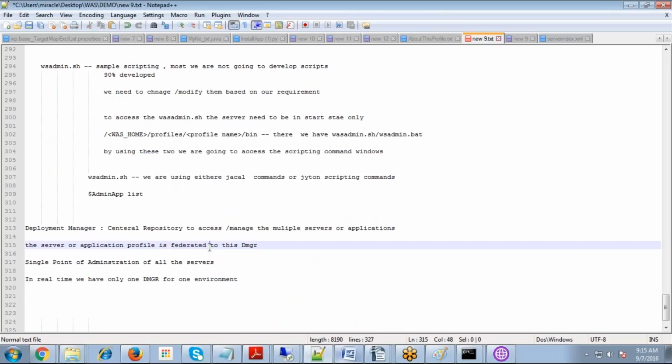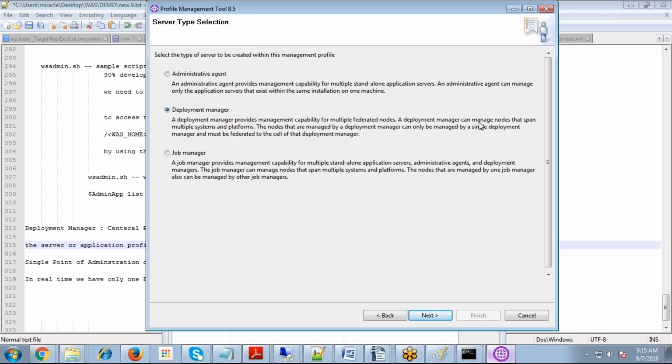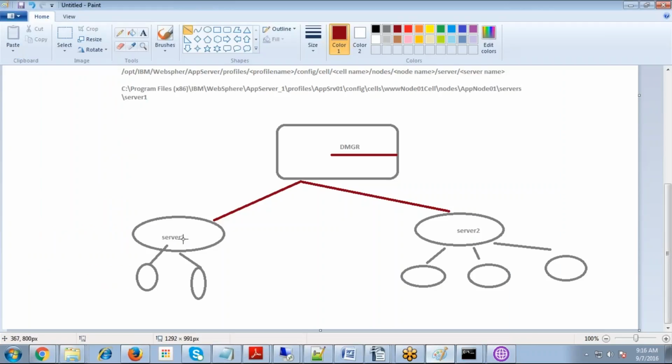So what are the federated nodes? By using this DMGR, we are going to handle those only. The deployment manager can manage nodes that span multiple systems and platforms. The nodes that are managed by a deployment manager can only be managed by a single deployment manager and must be federated to the cell of the deployment manager. This is the server, this is the individual one.